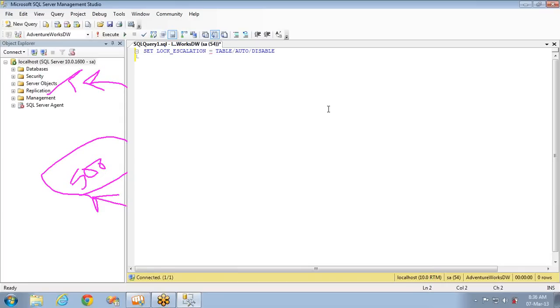Generally, when you set it to table, all the row locks will be automatically escalated to table level. If you set it to auto, then the choice is with the database engine. It can pick whatever level it wants to escalate all the row level locks to one higher level lock. And the third one is disable. If you set it to disable, then that's it. It will not do any job there. It will be disabled. All the 500 row level locks will continue in the same process.